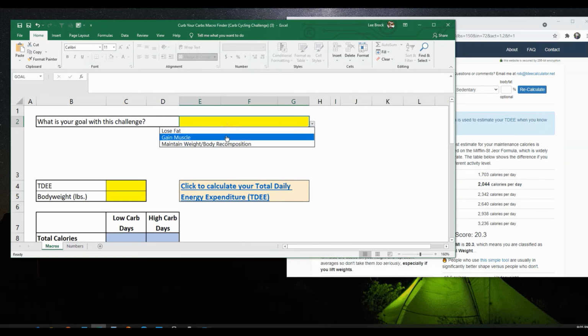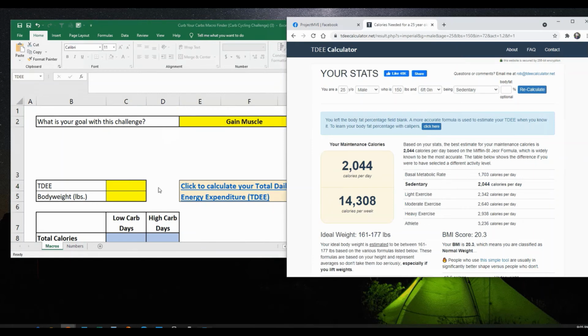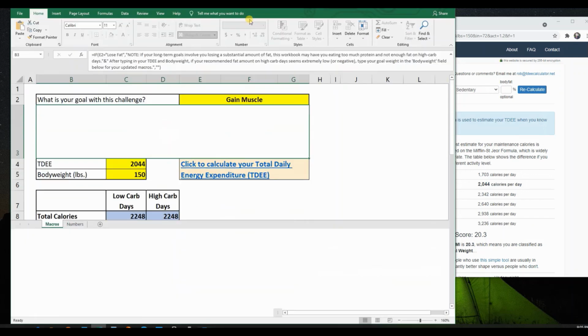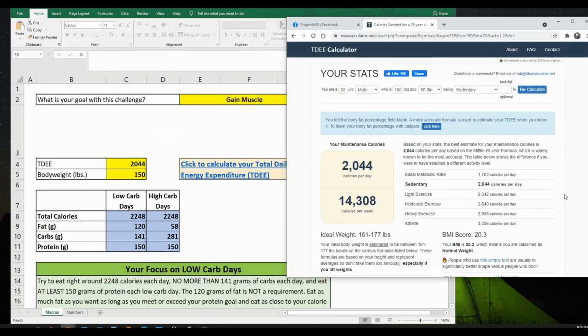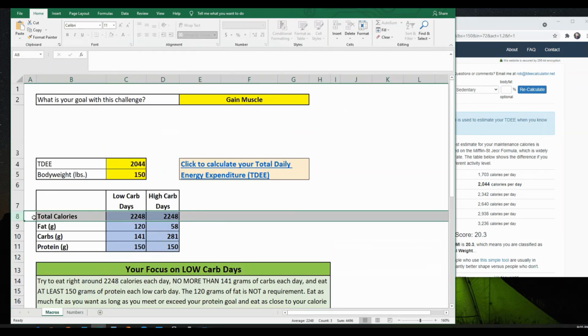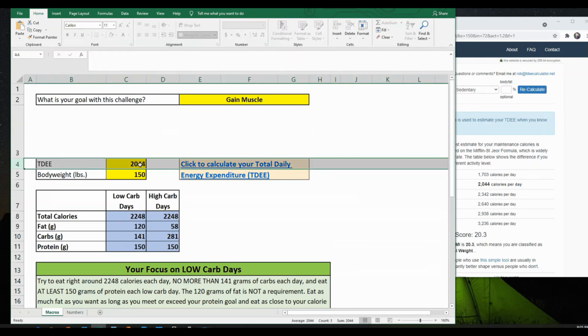So this person again is looking to gain muscle. Their TDEE we said was 2,044, and their current body weight we said was 150. There we go. Click out, make this a little bigger. So these are the numbers for this 150-pound man looking to gain muscle. We see here his total calories is larger than his TDEE because he's trying to gain weight. So it's 10% higher than what he's expending. He needs to eat more than he's burning.